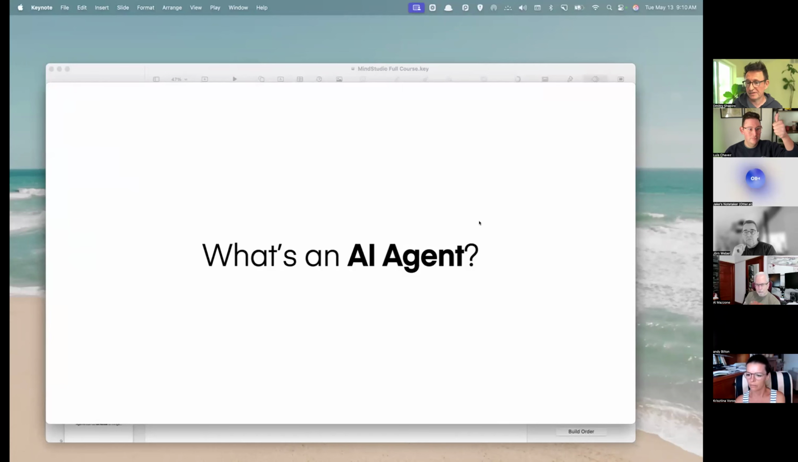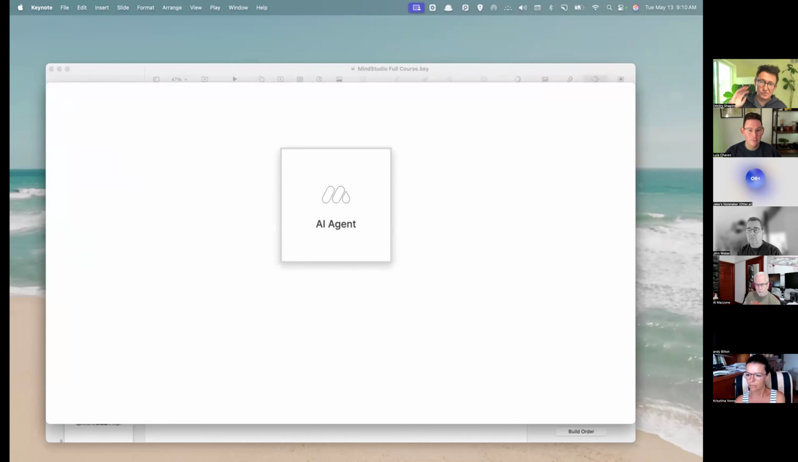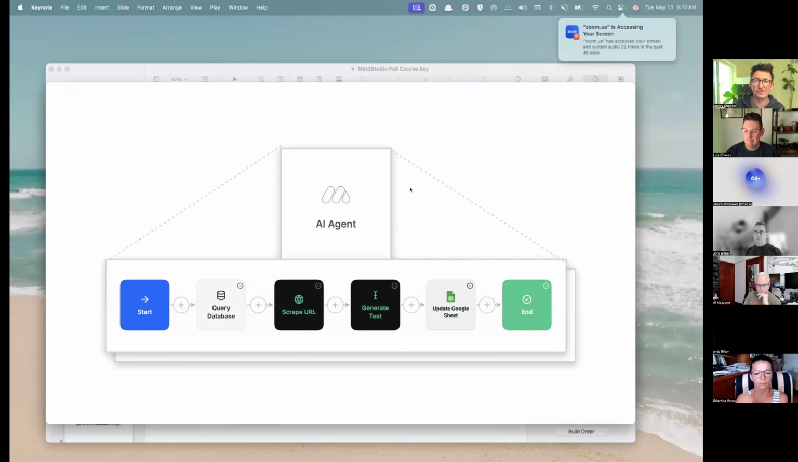Okay, so this term AI agent has all kinds of connotations. Different people mean different things. For the purpose of what we're going to talk about today, an AI agent is one or more of these things we call workflows. It has a start, it has an end, and it has a bunch of things that happen in between. We call these things blocks, and you connect these blocks, and that's what we're going to be doing here. And you can have one or multiple of these workflows in a single AI agent.